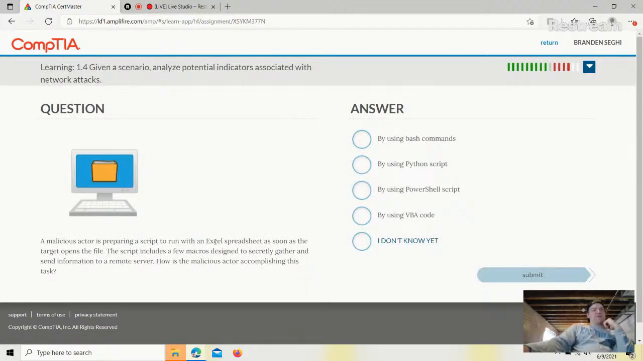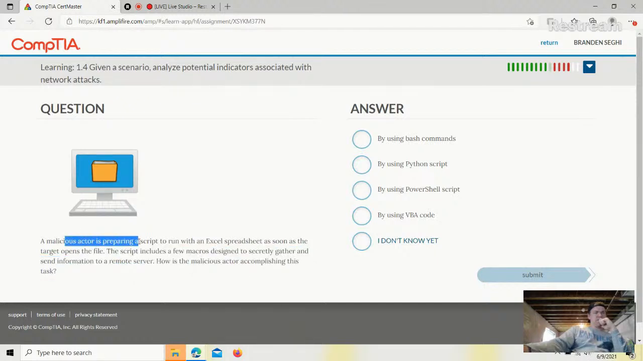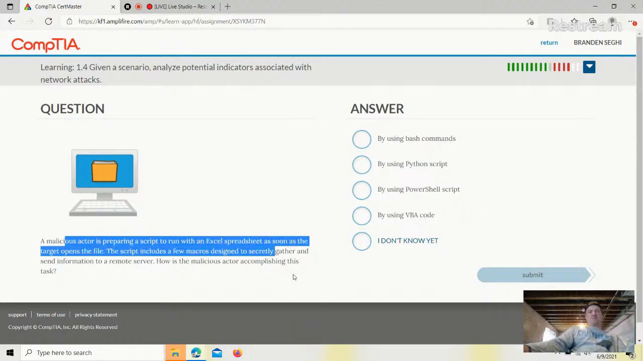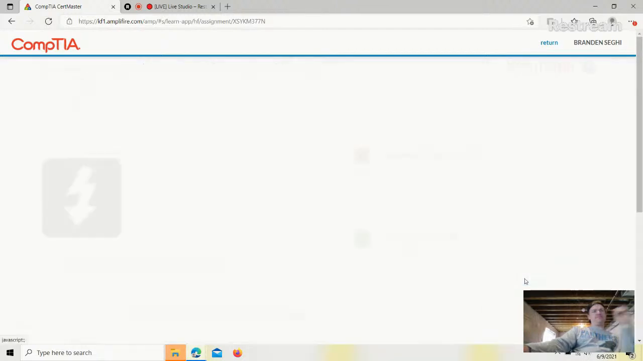A malicious actor is preparing a script to run with an Excel spreadsheet. As soon as the target opens the file, the script includes a few macros designed to secretly gather and send information to a remote server. How is a malicious actor accomplishing this task? What's macros? Designed... English PowerShell script. Maybe it was Python then. Let's see.